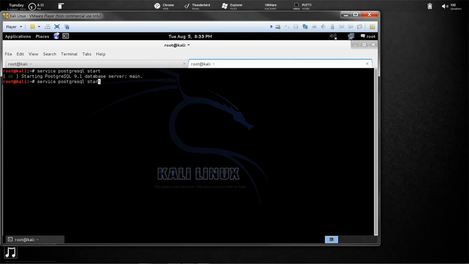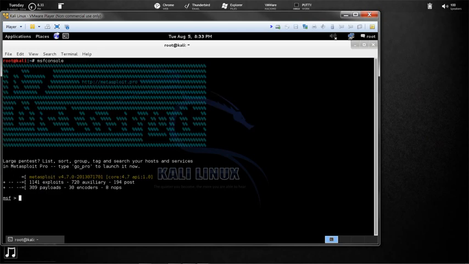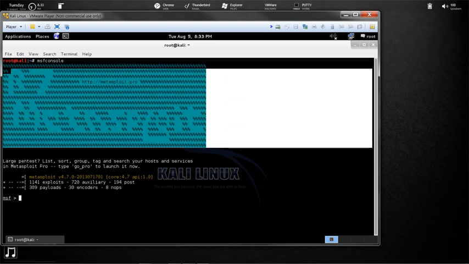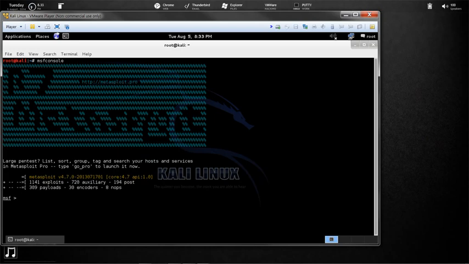And then you'll want to do the same with Metasploit. You'll want to actually start the Metasploit service. And then after that, you should be able to log into the console. Alright, awesome. Here's the Metasploit console. If this part looks different, don't worry, it just randomly creates a drawing.